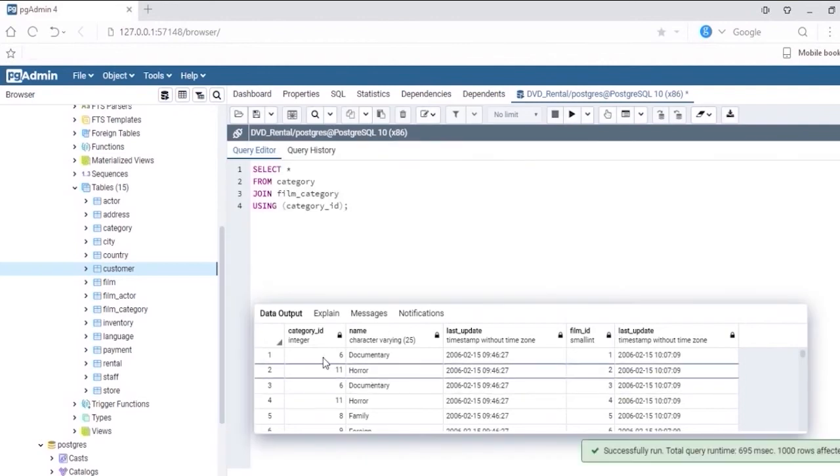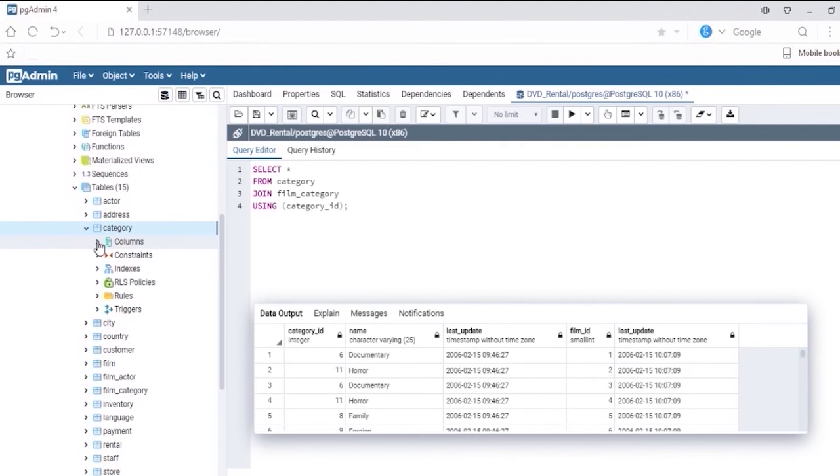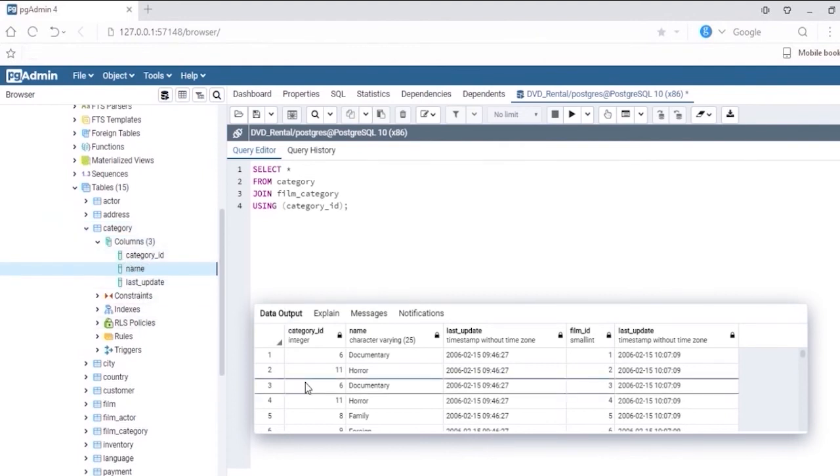See, it has the category ID, name, last update, film ID and the last update. Okay, so we can see over here the category table contains how many columns? It contains three columns, that is the category ID which is over here, a name which is over here and the last update which is over here.